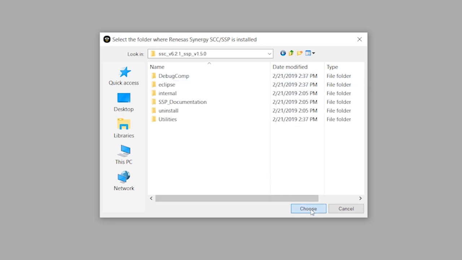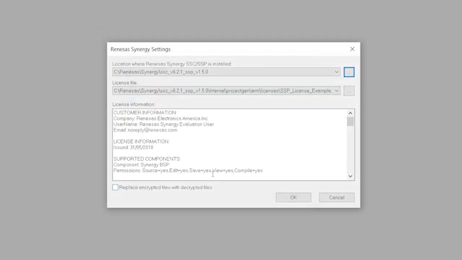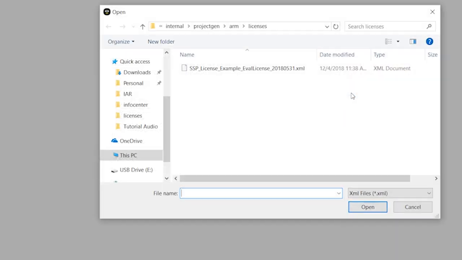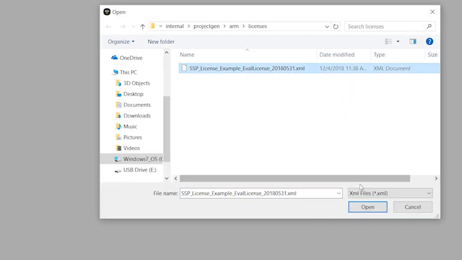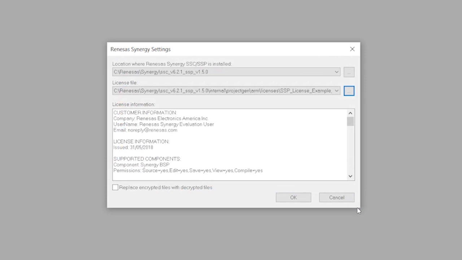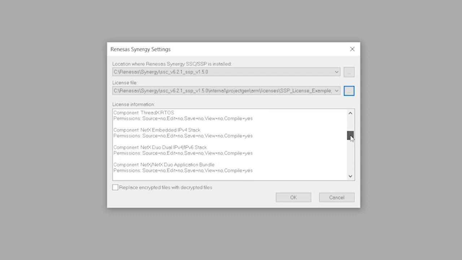In the second line, you will need to enter the location of the license file for the Synergy Software Package. If you install the SSP into the default location, the file browser will take you straight to the right folder. Select the only license there and click on Open. The details and rights for your license are now listed. Click on OK to close this window.